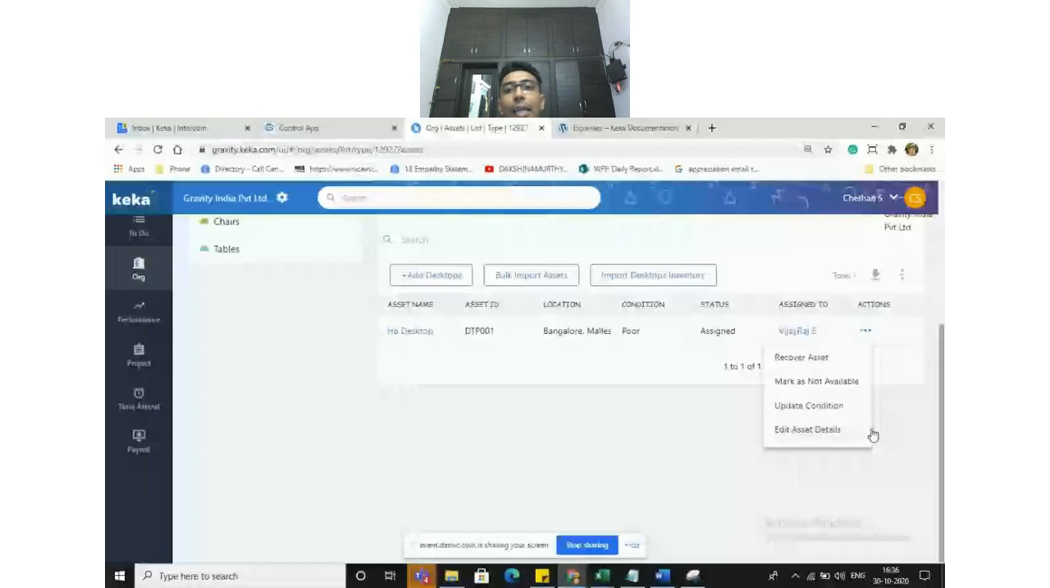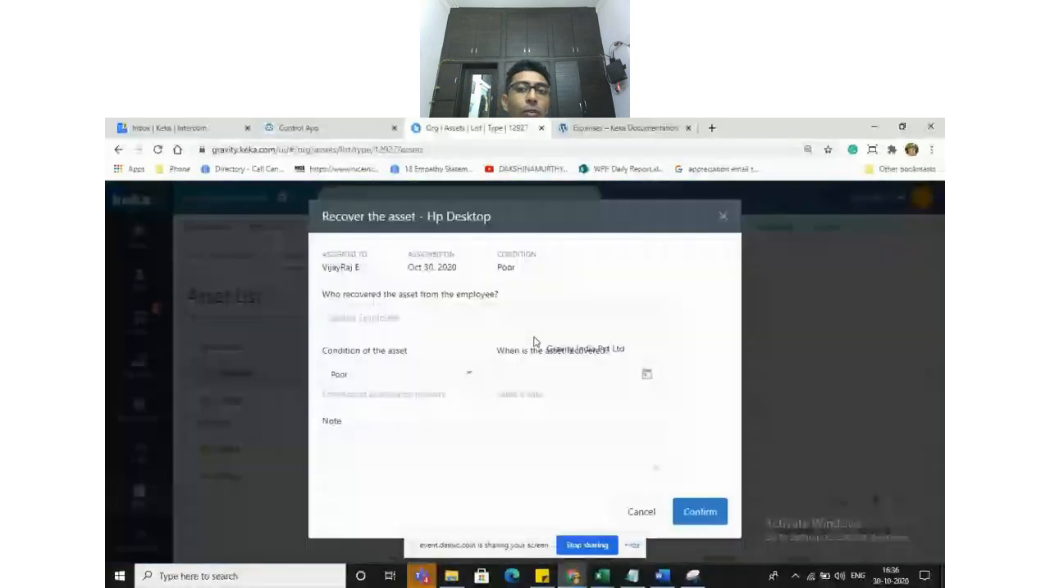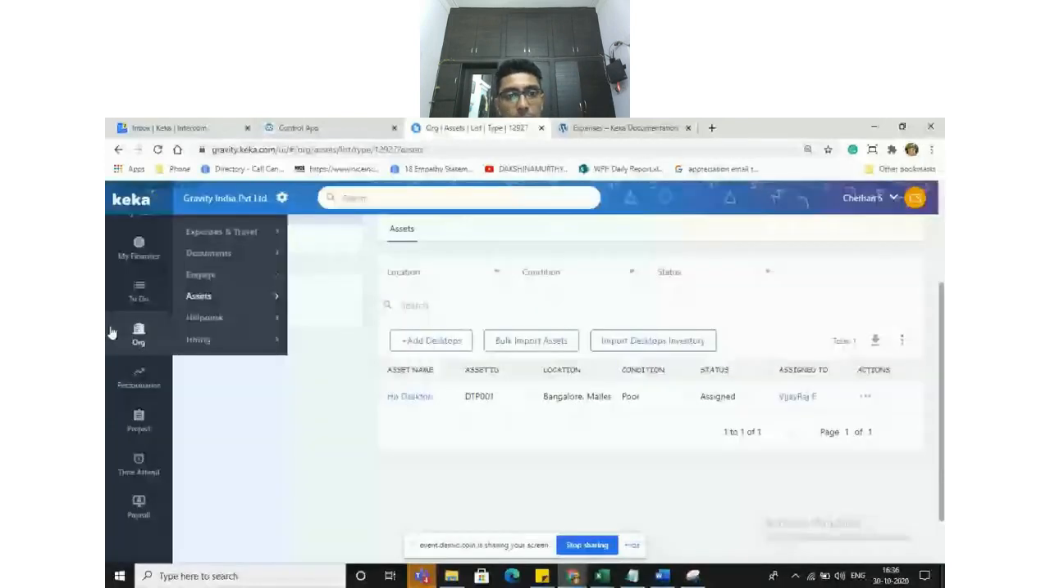So I can't delete an asset from the repository. When a particular asset is assigned to a particular employee, you don't have an option of deleting it or marking it as not available. You have to recover the asset from the employee, and then you can change the status to not available or delete. This is about the asset assignments.